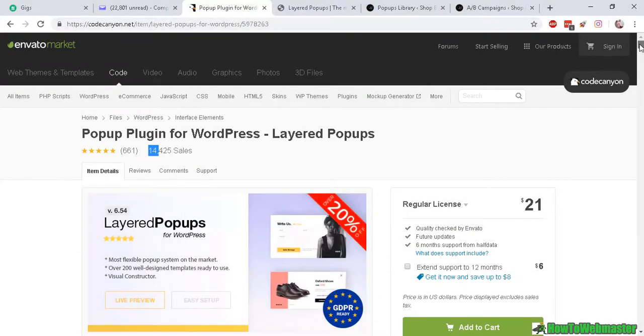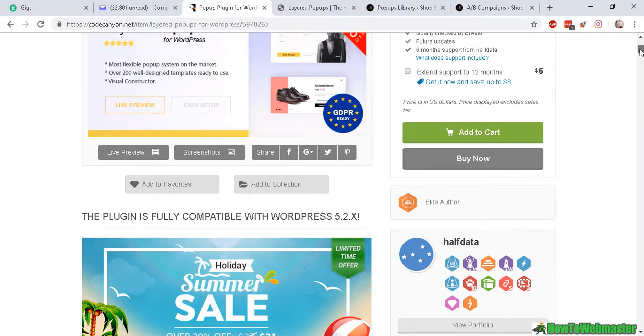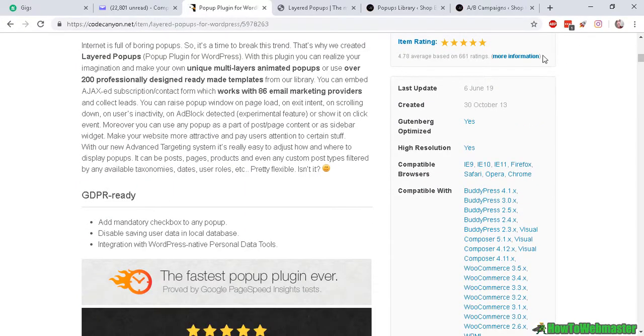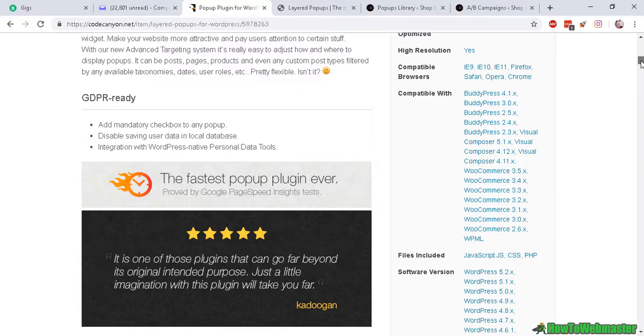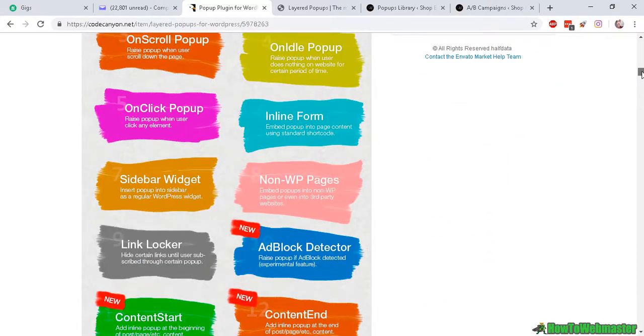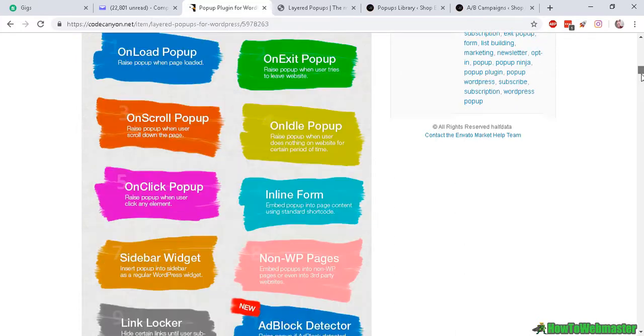So what is Layered Pop-ups? It is a WordPress plugin that will display beautiful pop-ups which you can easily customize with your own text and images, and they already have a wide variety of templates you can use. So you can do things like onload pop-ups, exit, on scroll, just a lot of features.